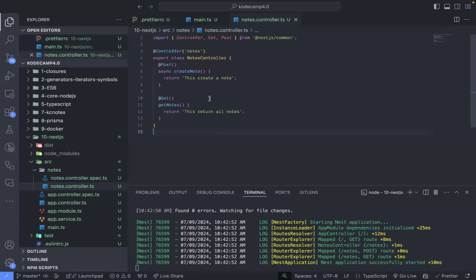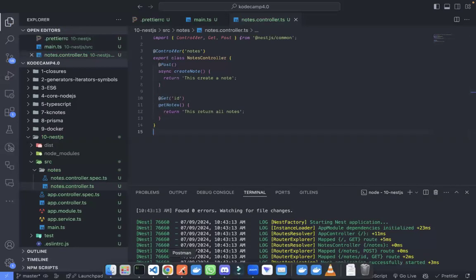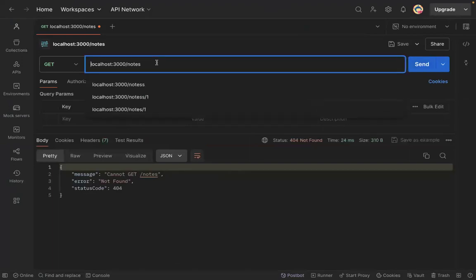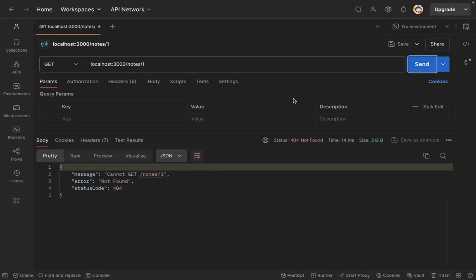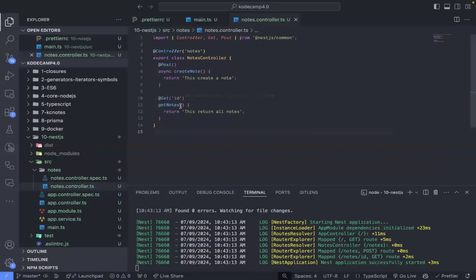Okay, so now we have a route. If you come over to this place and add something like :id, and you send this request, you get an error, unless you do something like /1. Then you send this. An ID we did not specify here, so we have to specify it. As we move on, we'll understand the ID aspect as well.